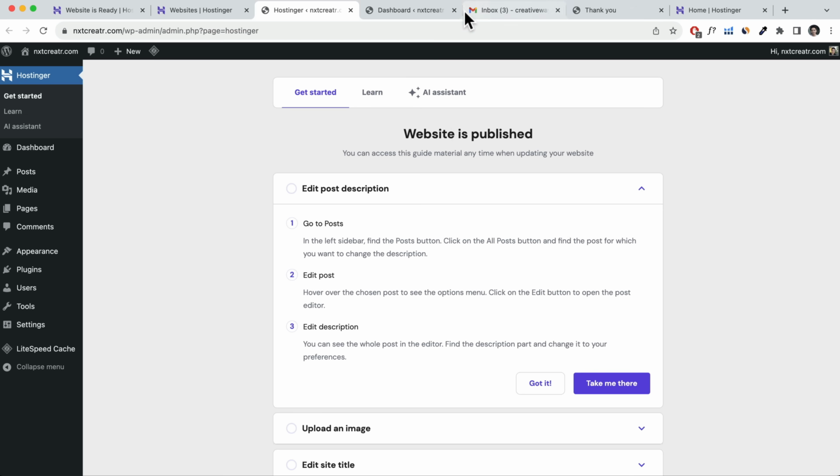So what we're going to do is just close all the tabs above here, and let's just close them all. Okay.